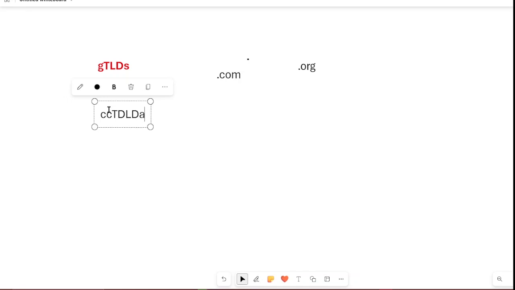CCTLDs. These ones are the opposite of generic top level domains. They are specific to a single country. CCTLDs stands for country code top level domains. As the name implies, that means it's particular to only one country. It's limited to only one country, not like the generic top level domains, which are universal.